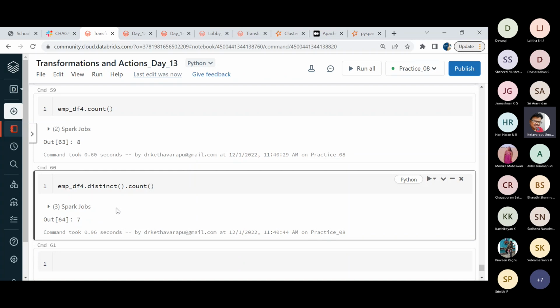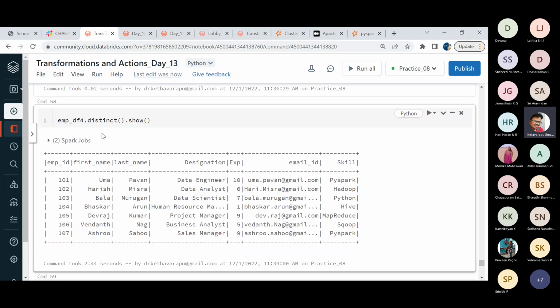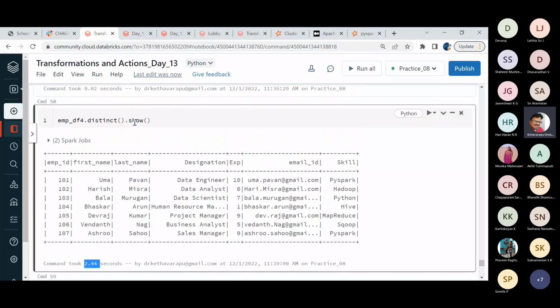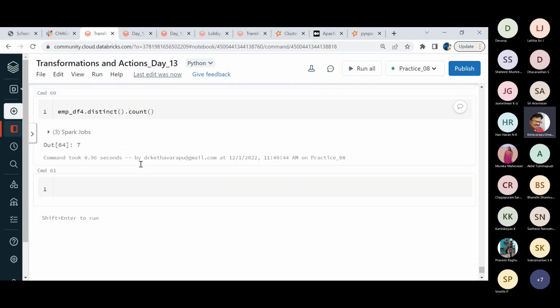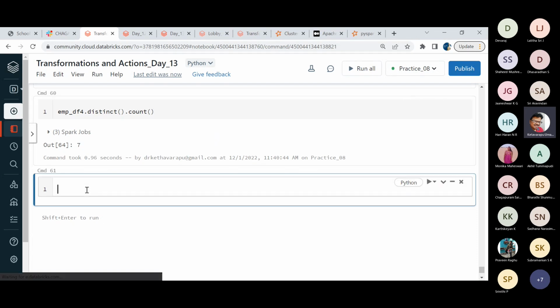And one more thing, guys, I want to clarify here. If you refer to this distinct along with the show, it has taken 2.44 seconds. Maybe show also needs some time. It is also requiring some time as per the DAG architecture. Whereas if you observe the distinct with count, you can see here 0.96. So we cannot always blame the wide transformations, but actually show is also incurring some additional cost. We should be very cautious about those kinds of aspects.